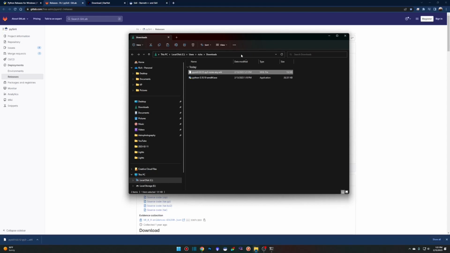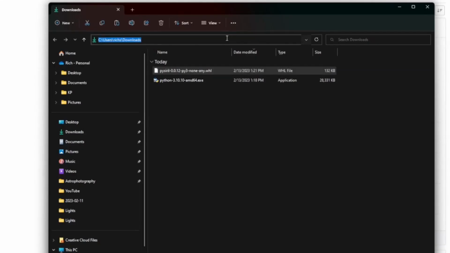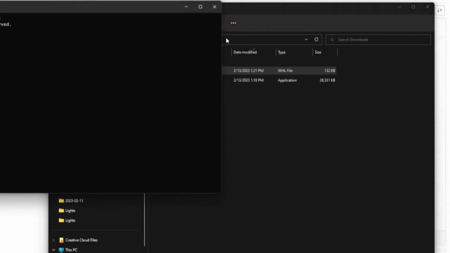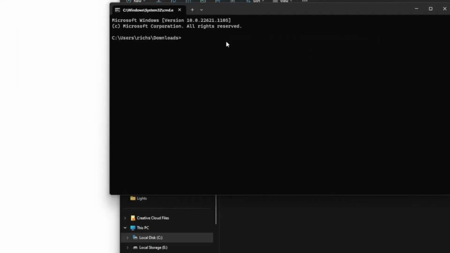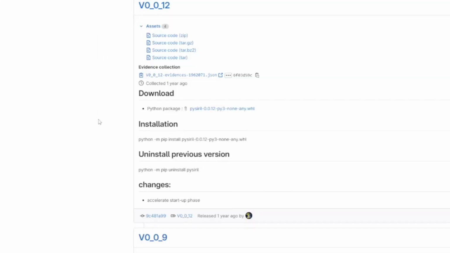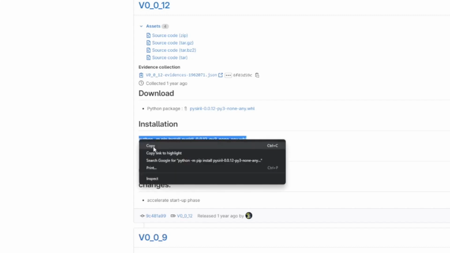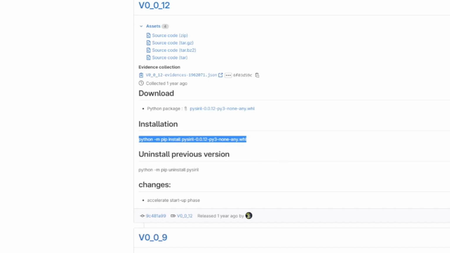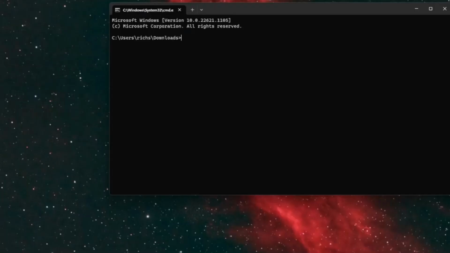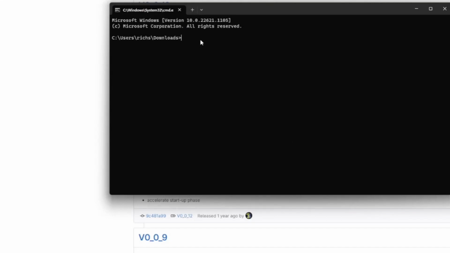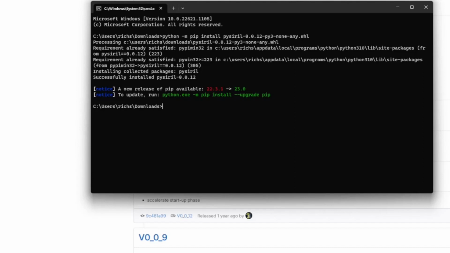And we also need to run this from a terminal command, so I just highlight the path up here and type CMD, and that will throw me into a command prompt. Back on the web page, again, I'll leave this in the description as well, but this is the command that we want to run to get that file installed with Python. So I'm just going to highlight it, copy it, come back over and right click to paste and hit enter. Alright, so now Python for Siril has been installed.